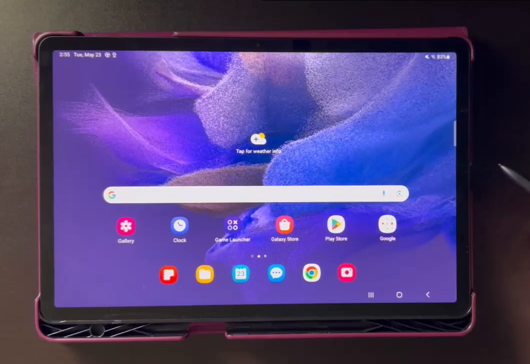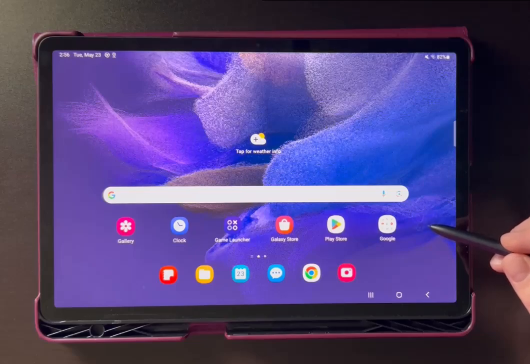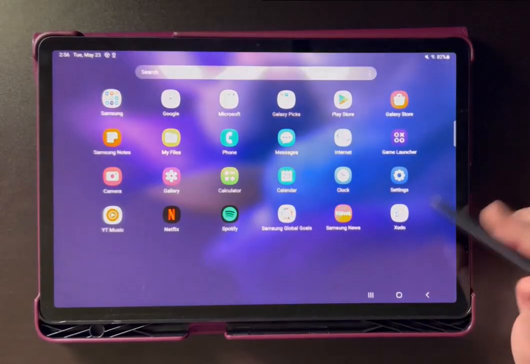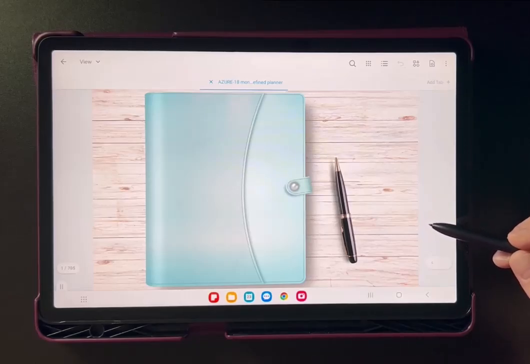The tablet I have here is the Samsung S7 FE tablet, and I'm going to show you the Xodo app, spelled Xodo. This app is a PDF annotation app, very similar to GoodNotes, and it works very well for digital planning. There's a free version and a pro version, but as I've been playing around in it, I haven't actually found a reason to upgrade to the pro version. It seems to have everything I need in the free version.